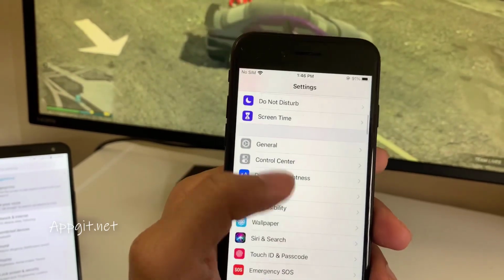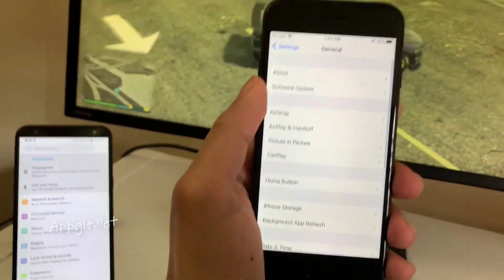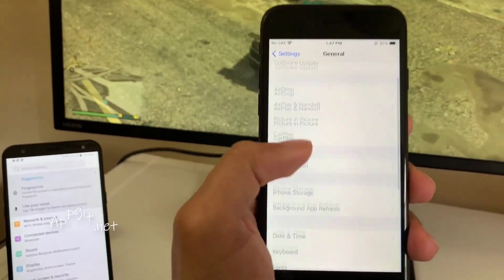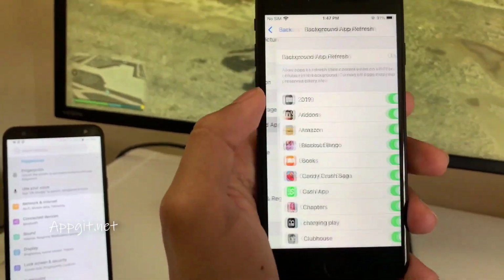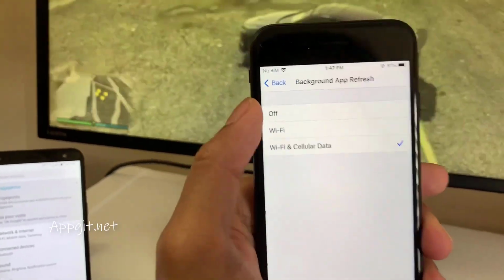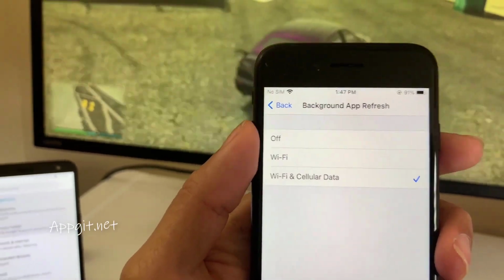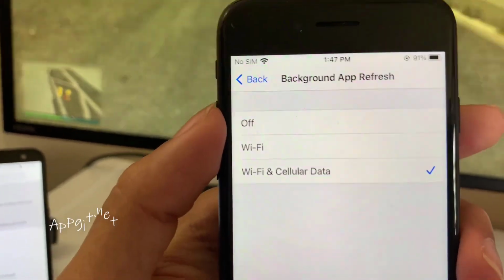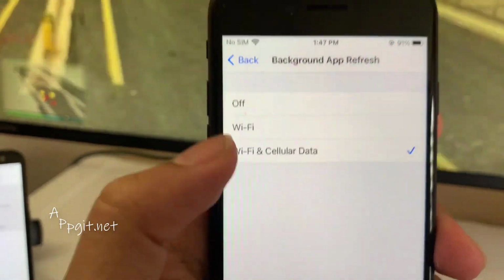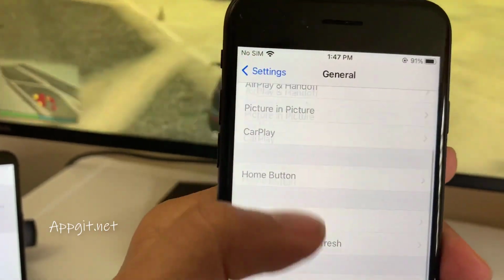And once you've done that, you're going to want to come over here to General. And in General, you're going to want to find Background App Refresh. And you're simply going to want to make sure you have this turned on to Wi-Fi and cellular data. So as y'all can see, I have it on right now. So that's perfect.